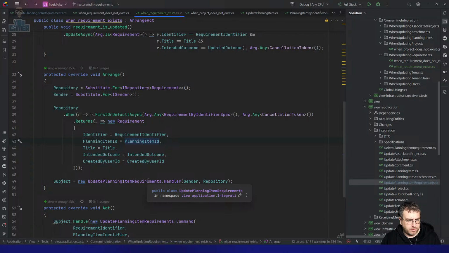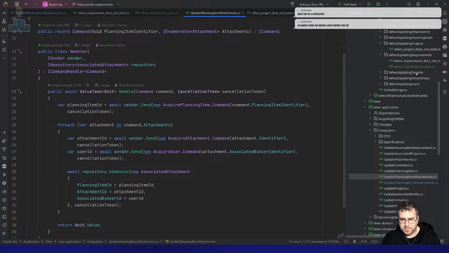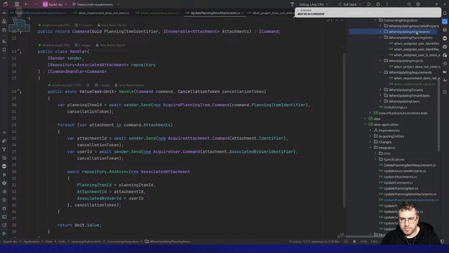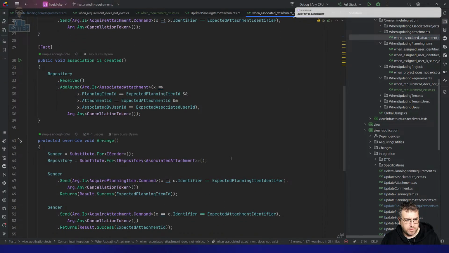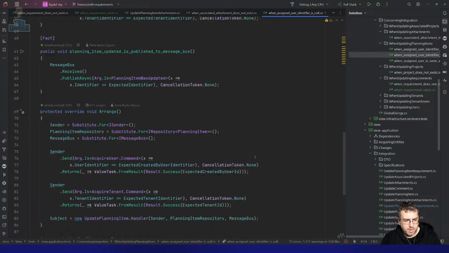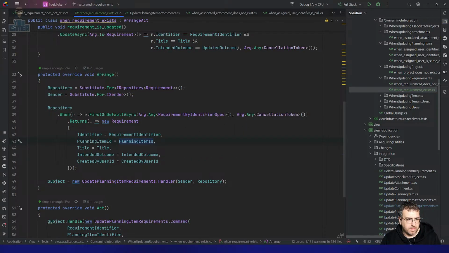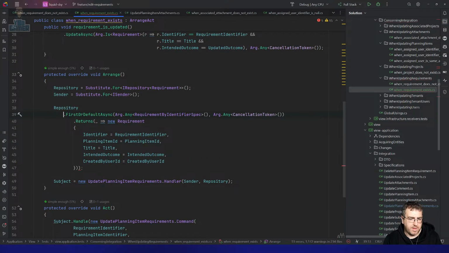Repository, I'm doing the right order. Returns new requirement. What's going wrong there then? Updating planning items, when updating attachments. Oh, I'm an idiot. That should be that. It mocks the method call. That's the problem.